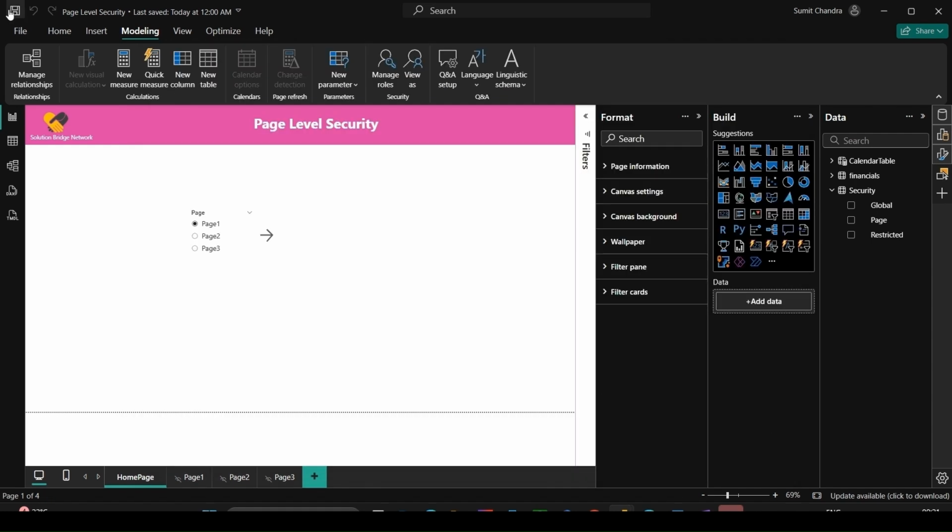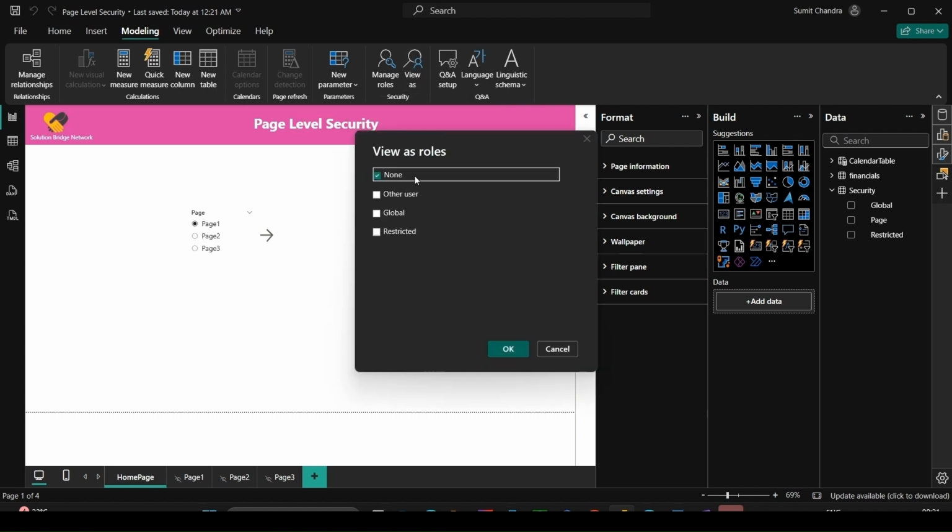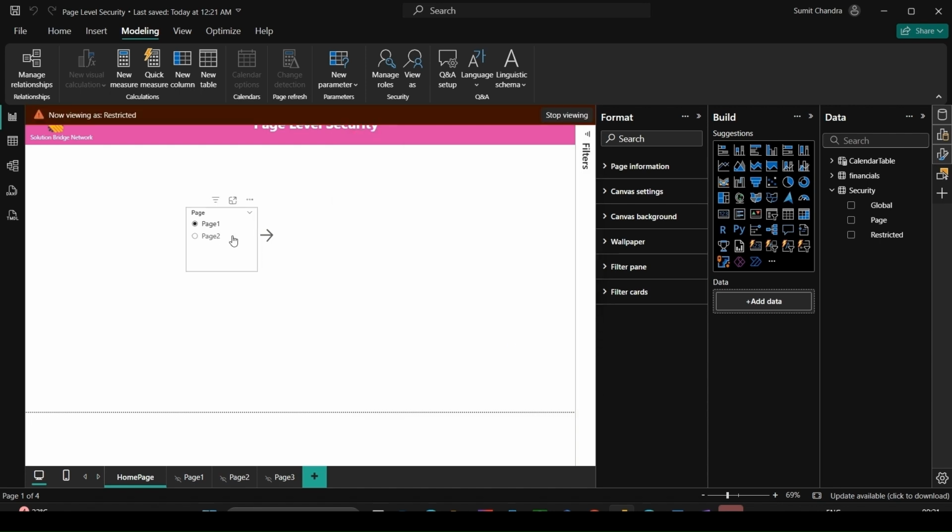Let me save my file and we can test it in Power BI desktop as well, and then we'll see it inside Power BI service. So if I click on view roles, and here if I click on restricted and click on OK, you can see only page 1 and 2 are visible. But if I come to global, you can see all the 3 pages are visible here. So let me click on stop viewing.